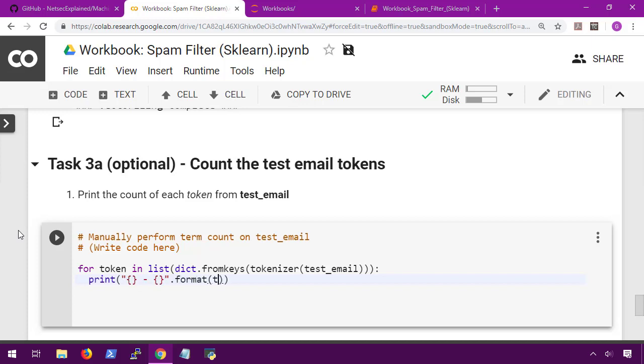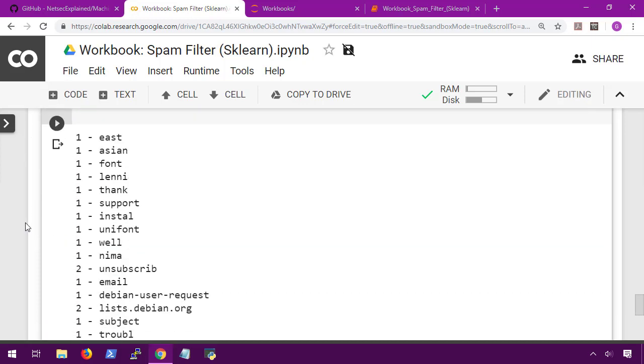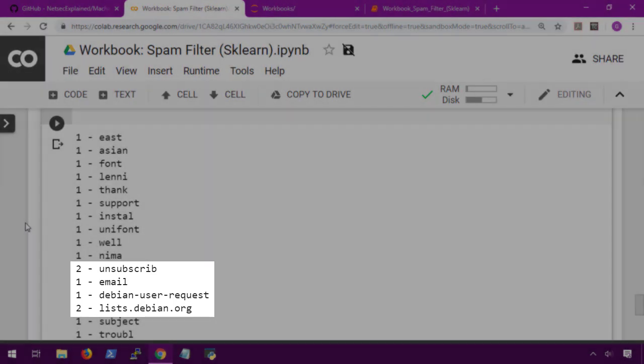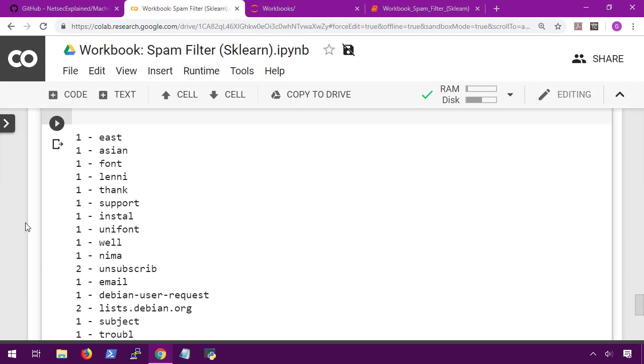In 3A, I'm just going to iterate through all of the tokens in test email and print out their counts. We see East Asian font Lenny, and pretty much every other word only shows up once. The exception being unsubscribe and list.debian.org. Let's see how we can do this with the two vectorizers.